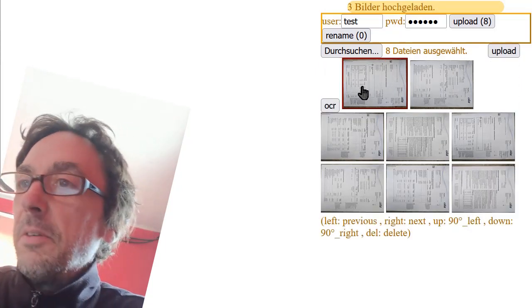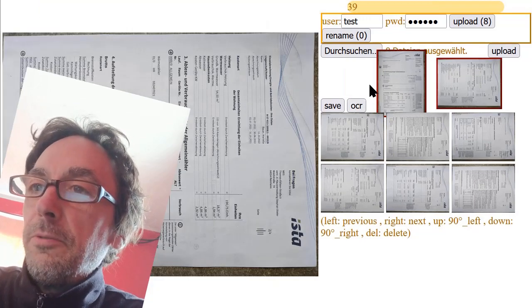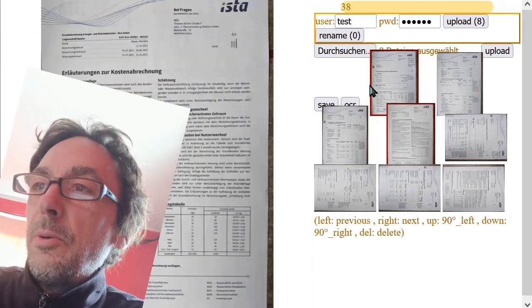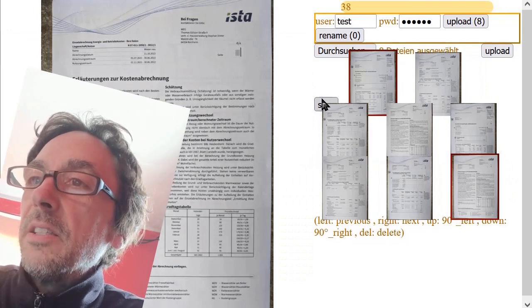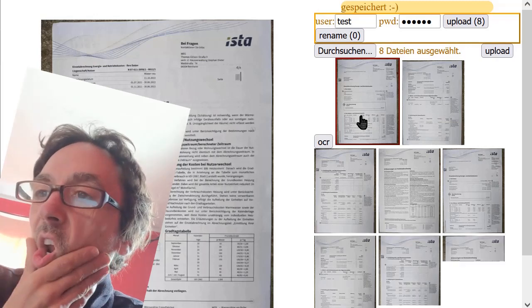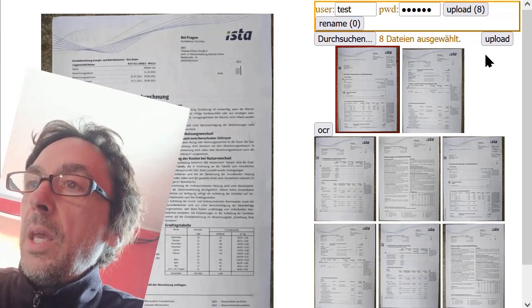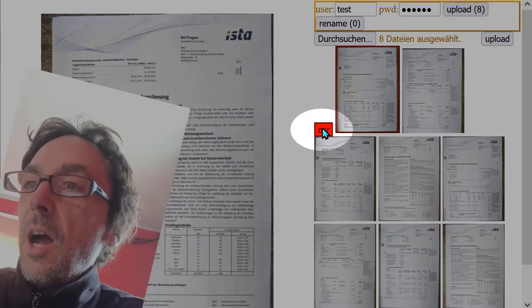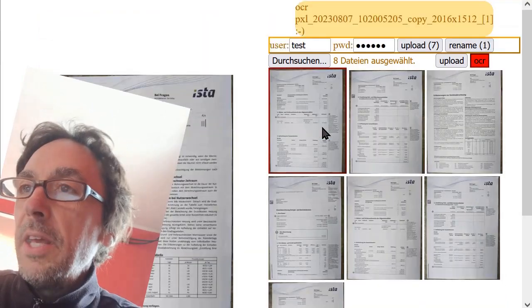But as you can see, the orientation was wrong, but that's no problem. With shift up and shift right to the next, you can quickly get the right orientation. And then there is a save button here in the back. That's a little bug. And so here, okay, that's ready. And then we can choose OCR. And now text recognition is running.